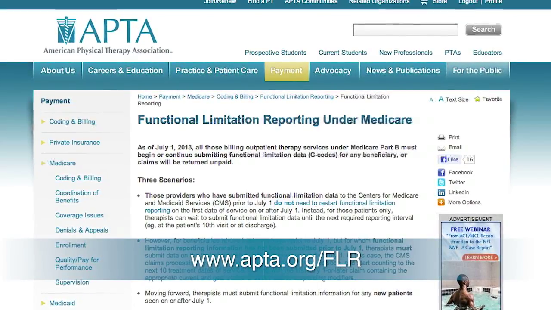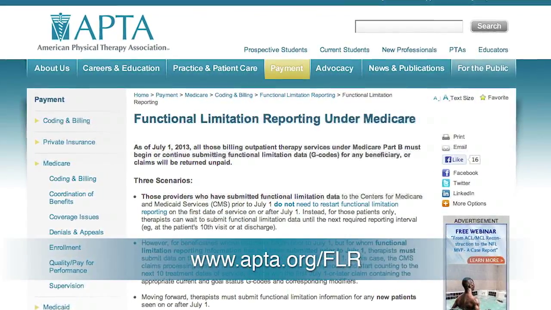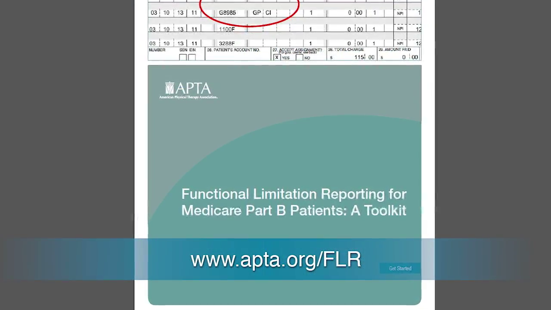We have a dedicated web page. On that web page, you'll find links to Medicare resources as well as case scenarios, frequently asked questions documents. Additionally, there are links to a brand new developed functional limitation toolkit and PT Now, which has a variety of resources and tools for therapists.